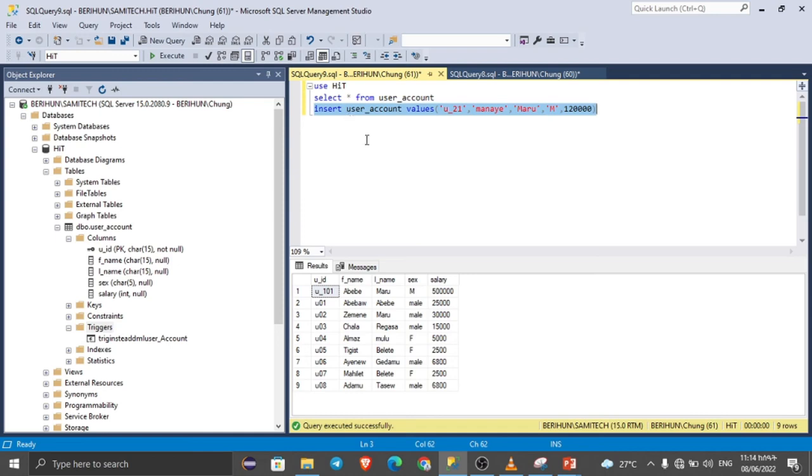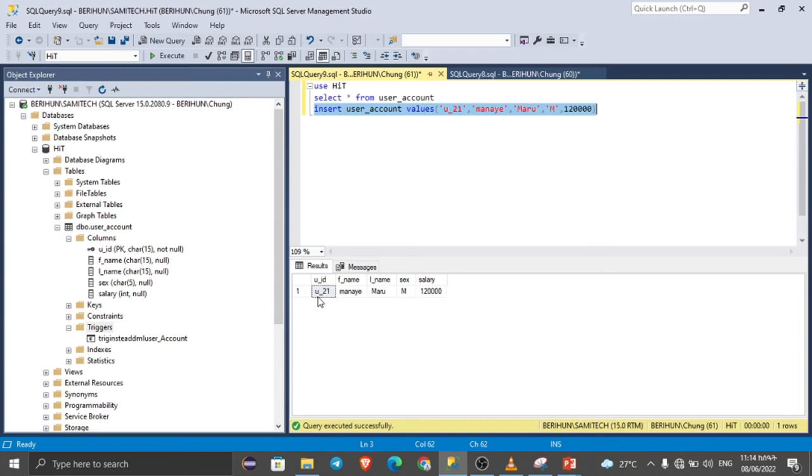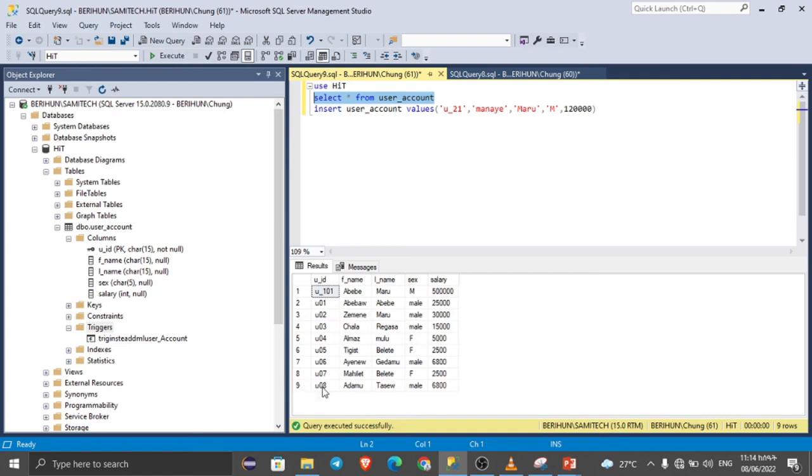So to see the changes, just execute this. Yeah, u21, user ID 21, is trying to insert into the table, but the table is not changed. The previous records only are displayed when I try to select the table. Yeah, there are 9 records already, the previous records. This one, u21, is not inserted here, as you see here.